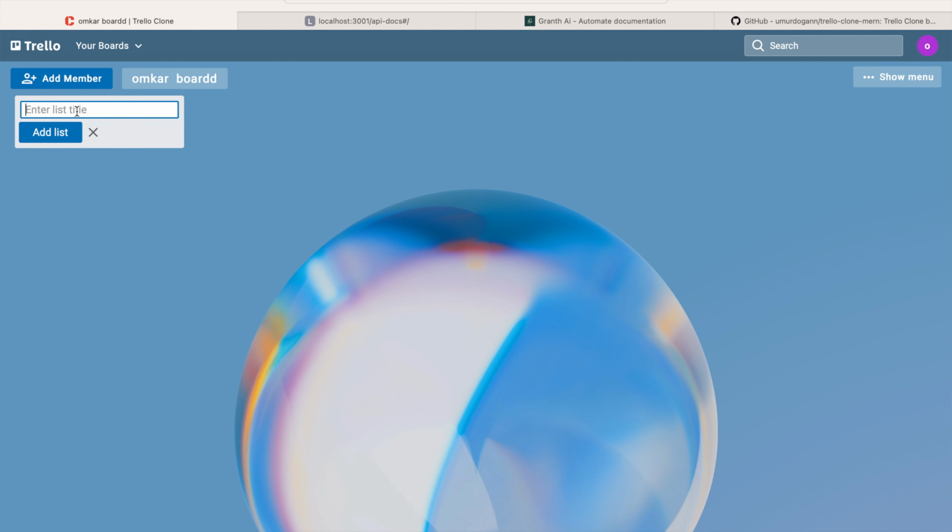So I can click on add new list. The Trello board was clear, it was empty. I say add another list. I do list one. I say add list. So it called an API in the backend.